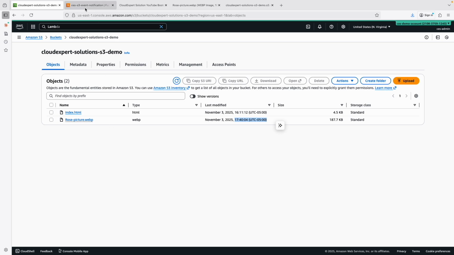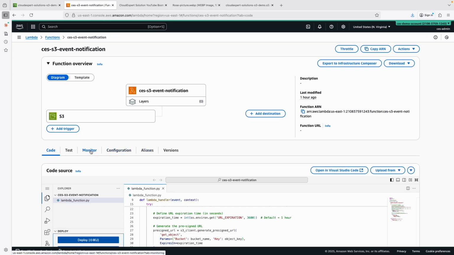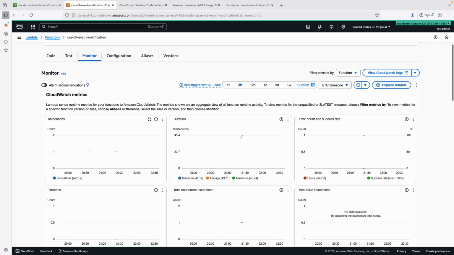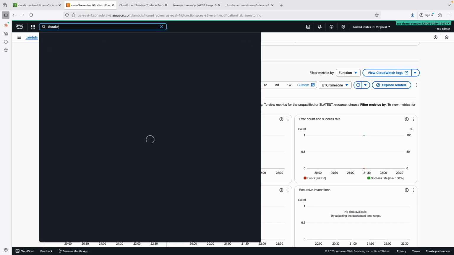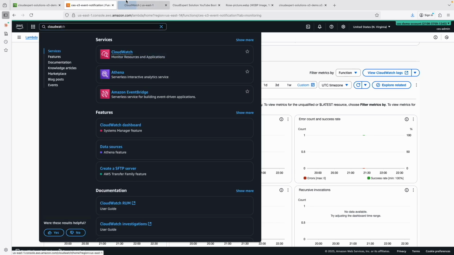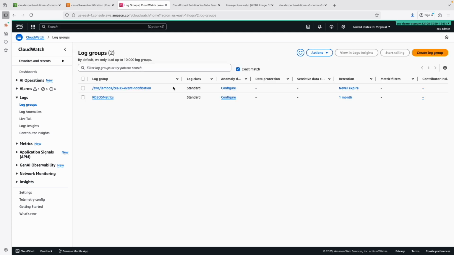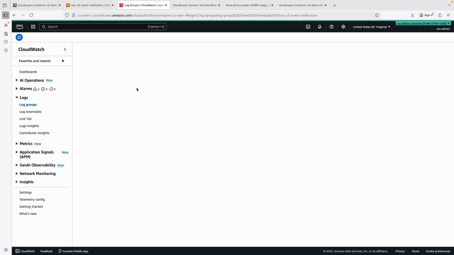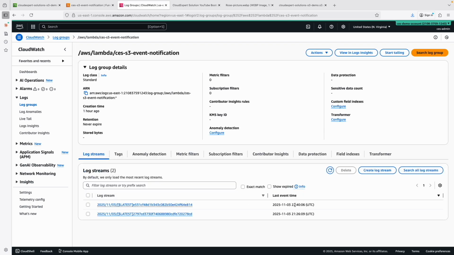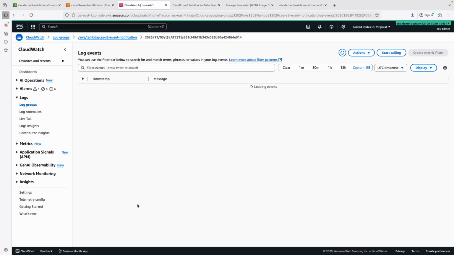Now let's go to AWS Lambda. Here I have monitoring. It might take some time because this is eventually consistent. It's not real time. Let's refresh one or two times. And we can go to Amazon CloudWatch. From CloudWatch, I can go to log groups. Let me refresh. Here I have this log group, CS-S3 event notification. Seems like the event has been delivered. This is the updated log.